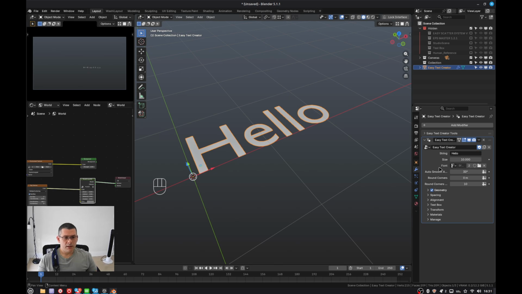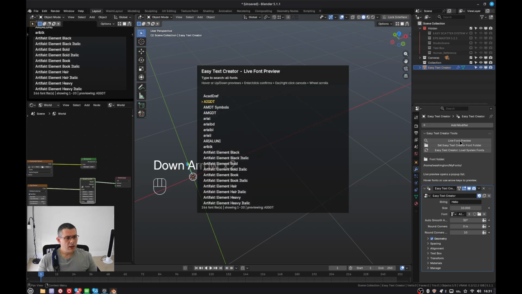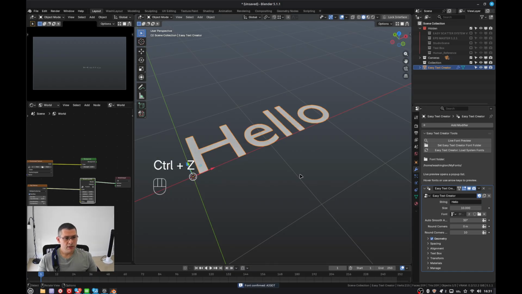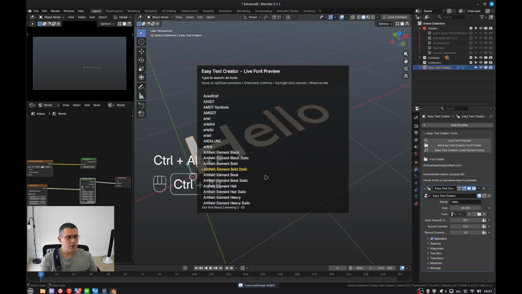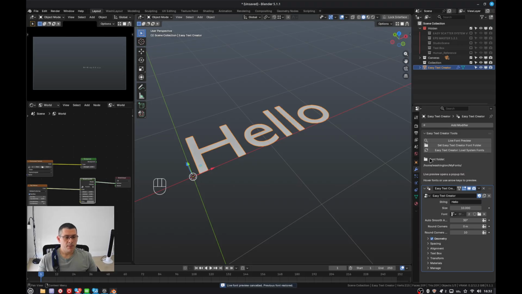And you have four ways of changing your fonts. The first way is up here. You can go live font preview, arrow up and arrow down, and then you see your text change in real time. Okay, this is one way. The other way is pressing Ctrl Alt F, and then you will choose by rolling your mouse wheel. Okay, and choose your font.